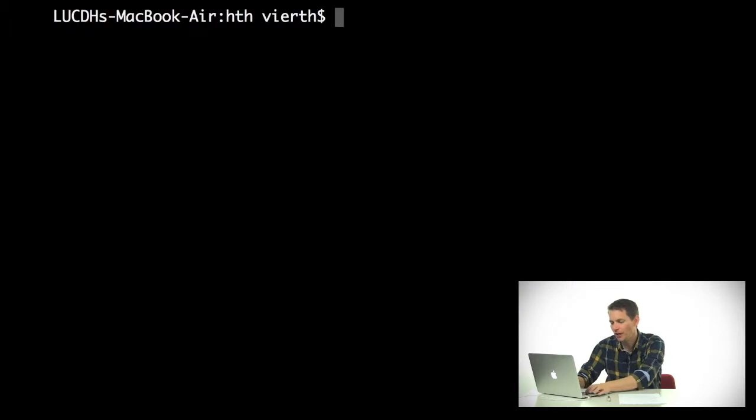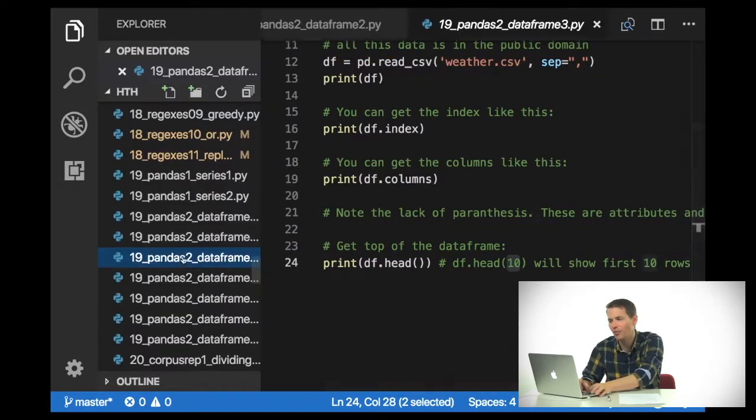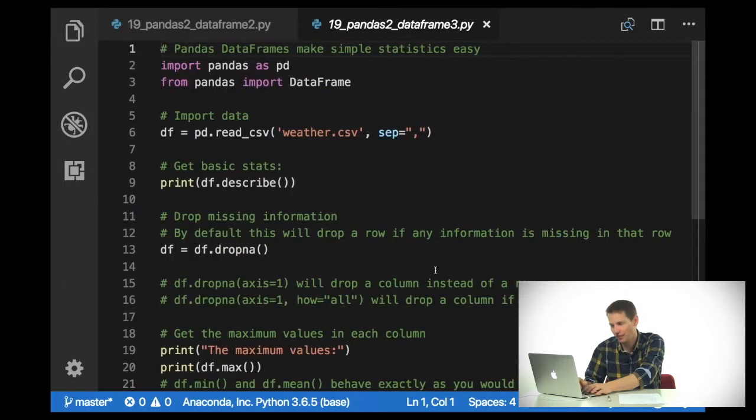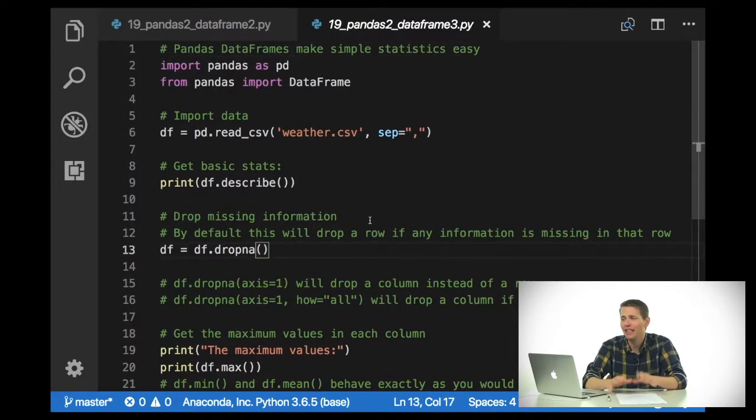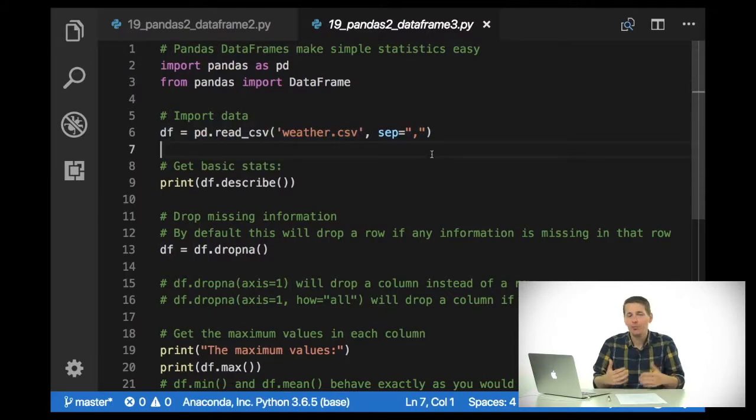So we'll clear this off, and let's talk about the next piece of code. We're actually going to clean this up a little bit further and do some analysis with it. And data frames really make statistical analysis quite easy. So here we're again importing everything as we saw before, and we're going to go ahead and load in our data as this data frame. And to get some basic statistics, we can use this df.describe method.